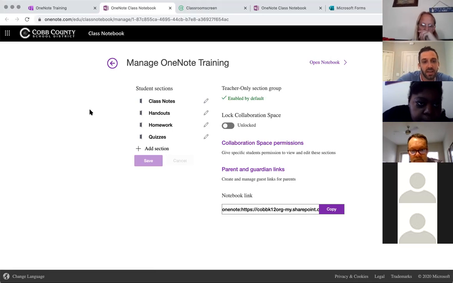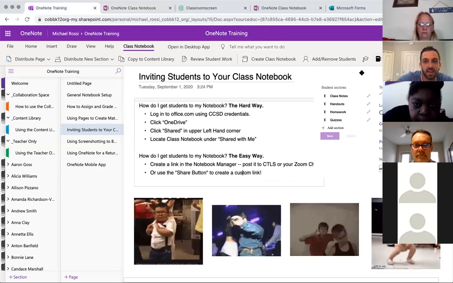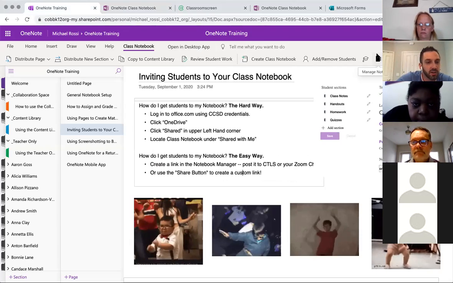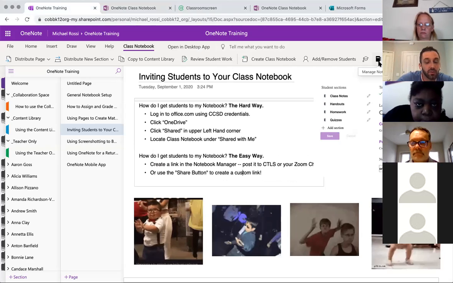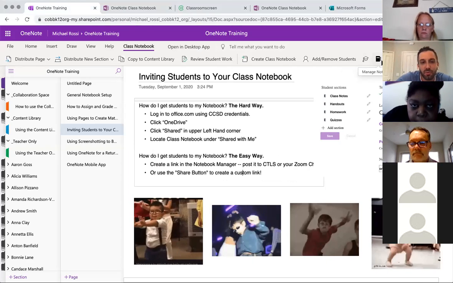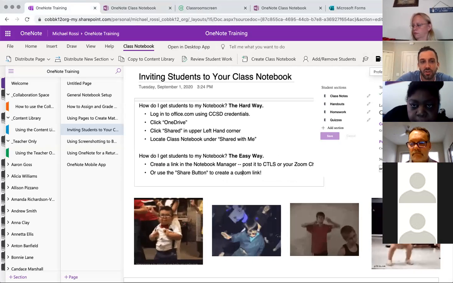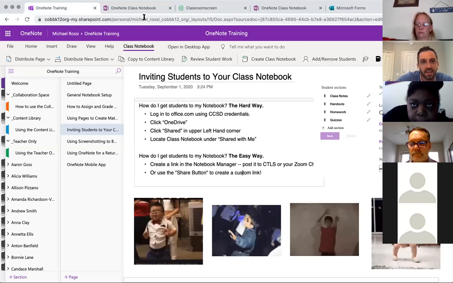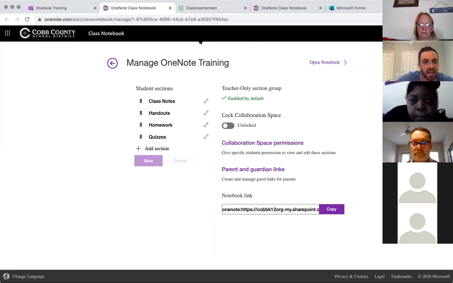So yes, one more time, Mr. Butts is asking for how to get people in there. To get to this OneNote training page, this is in the OneNote Manager button. It's this black little notebook right here. So it's kind of one of the most important buttons on the function. So if you click this, it's going to take you to this page. And here, you can add sections from here. You can change the names of them.